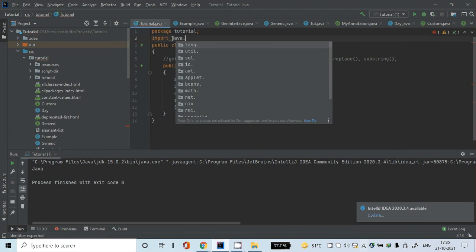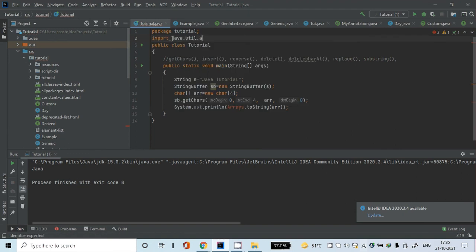package, import java.util.Arrays. Once I do that, that error will go away, and after this, if I press the run button, then hopefully it is going to print Java. So let us wait for the output.